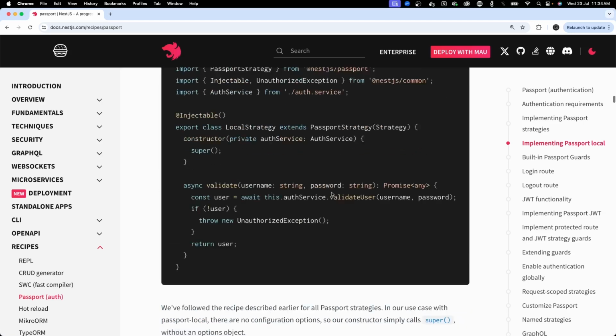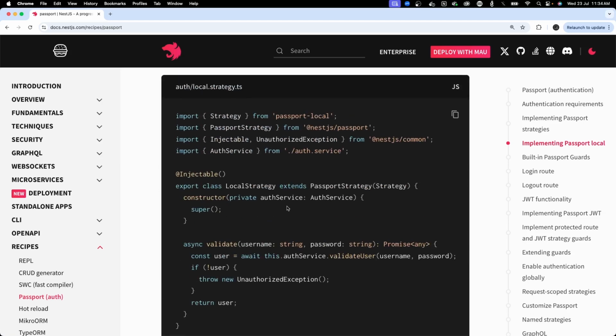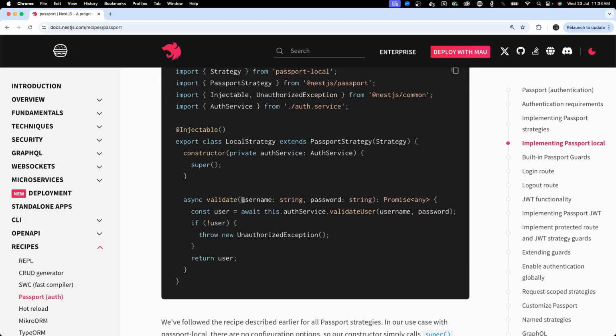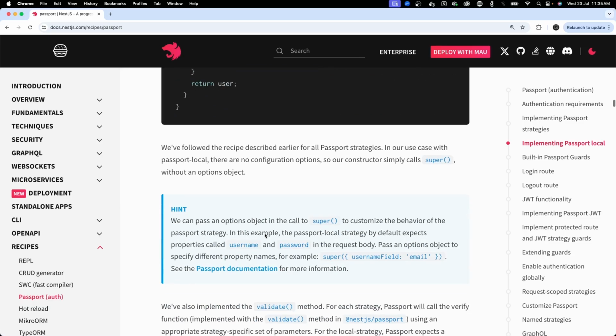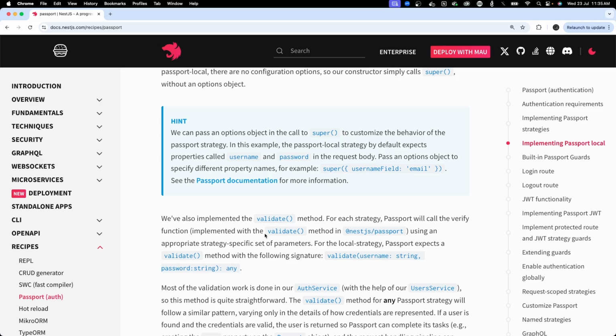So here we are writing a local strategy. What it is doing, it is validating username, password. We have not written this code in the controller. Validate user, username, password, and this user object automatically gets populated in the request object. If username password doesn't validate, it will throw unauthorized exception, and you will get the status code in the HTTP, right? So it's like a very simple integration.